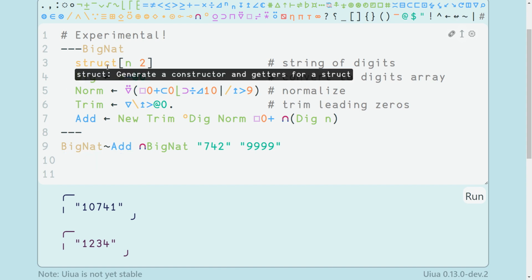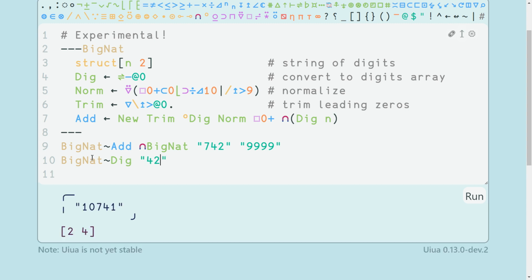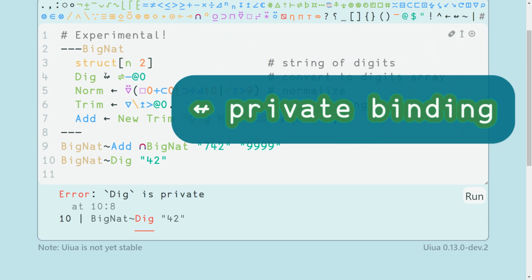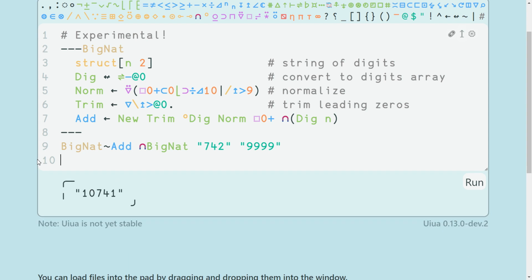One more commonly used feature of OOP is that we do not necessarily want to expose all the internal mechanics of our library, like the dig, norm, or trim methods, only the user-facing parts. So we can hide some part of our code, making the names private using the binding tilde symbol. They are still accessible inside the module, but not from the external scope. After this, I get an error if I try to call the dig method from the outside.